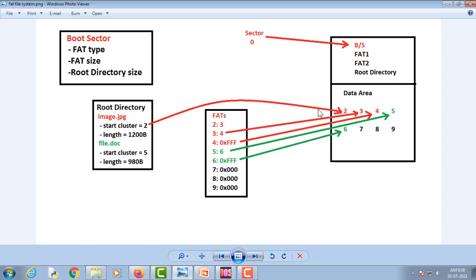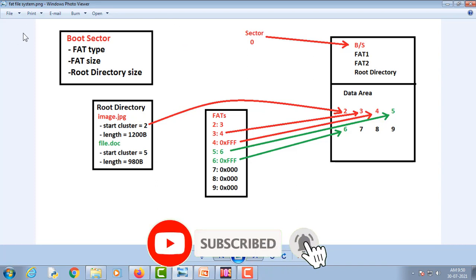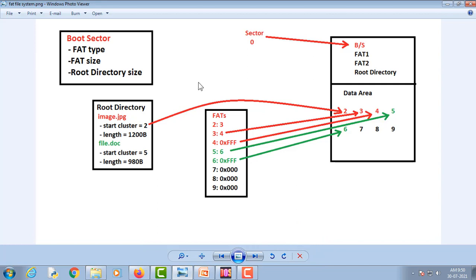Okay, so now let's try to understand this picture first. First of all comes the boot sector in a FAT file system. The boot sector area is reserved on the memory space. So what information can we get from boot sector? The boot sector gives us information about FAT type, FAT size and root directory.